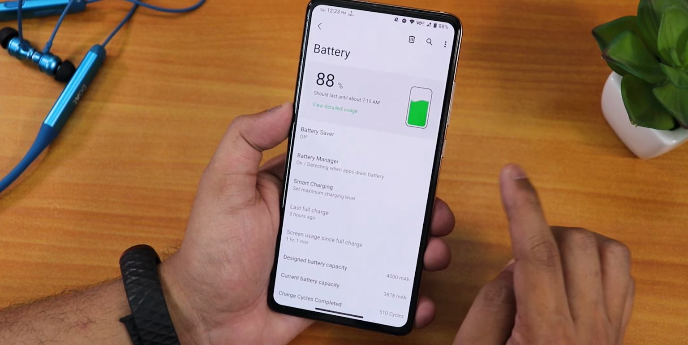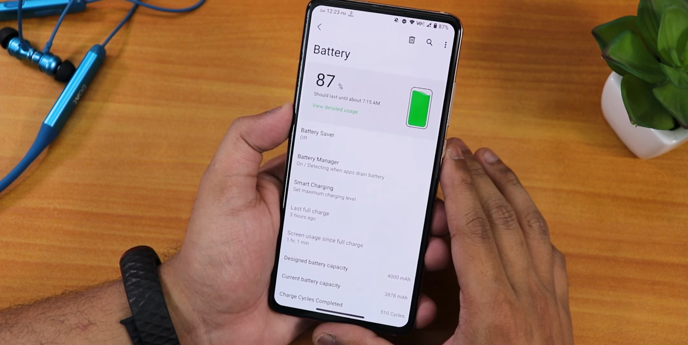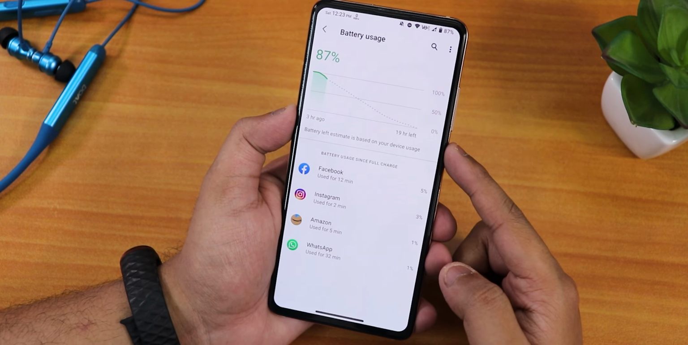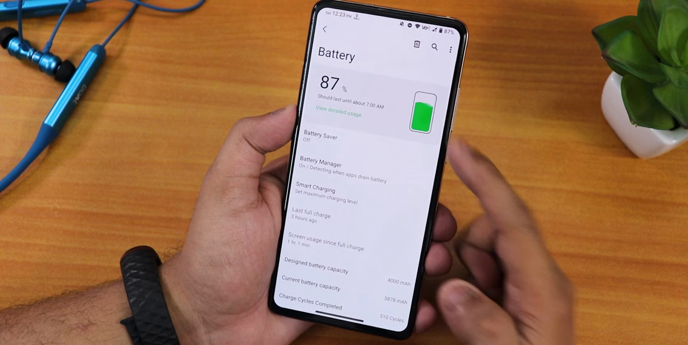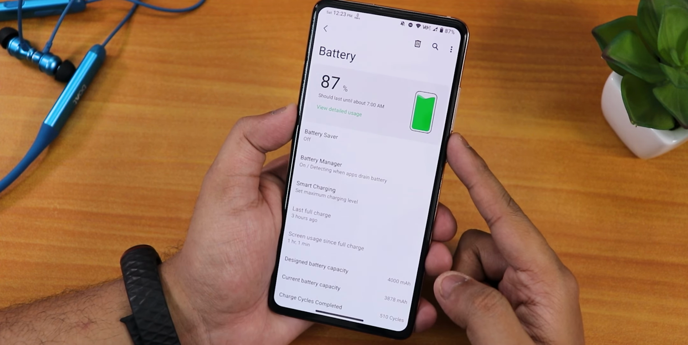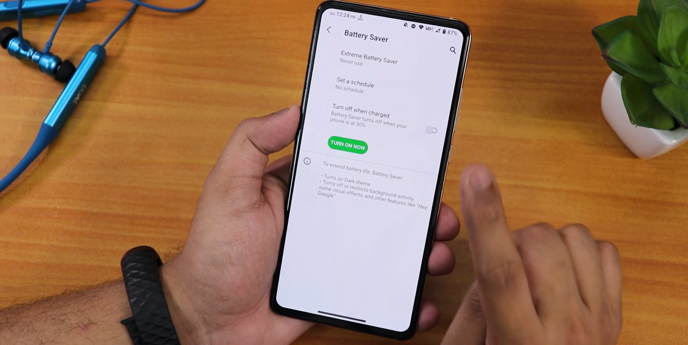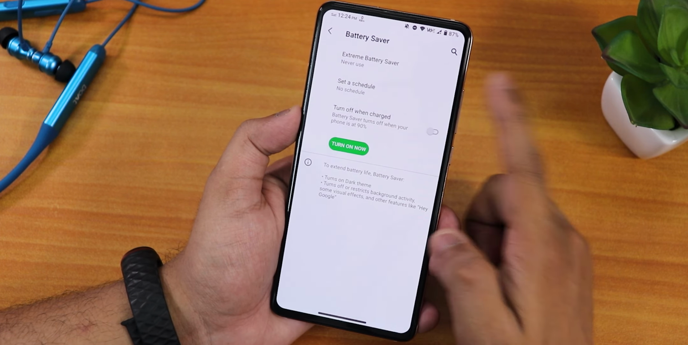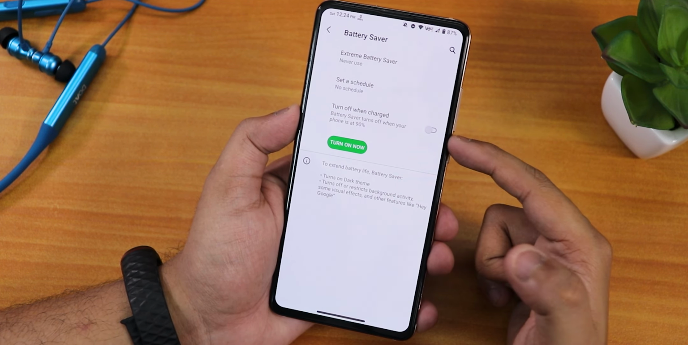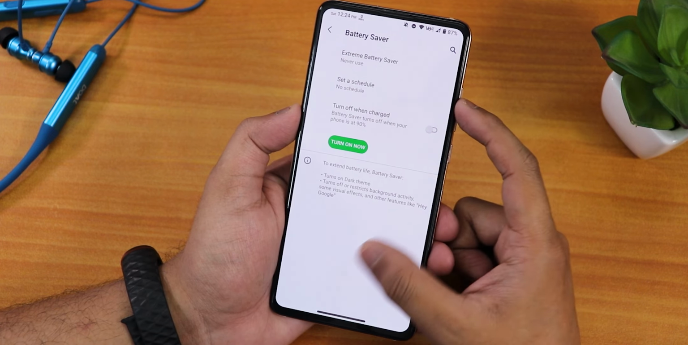Now let's jump into the battery settings, and this is how the battery section looks like. And you can go into the full battery usage from here if you tap on this battery icon, and this animation definitely looks really cool. Here we have the battery saver, and there is the extreme battery saver, and you can schedule it of course. Then we have the turn off when charged 90% and stuff.